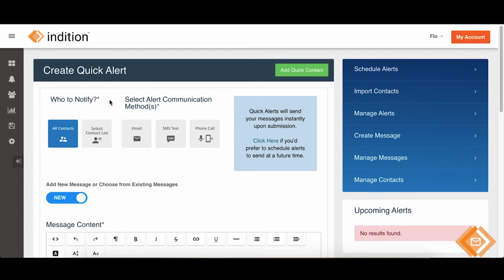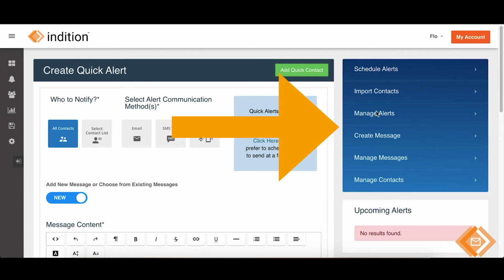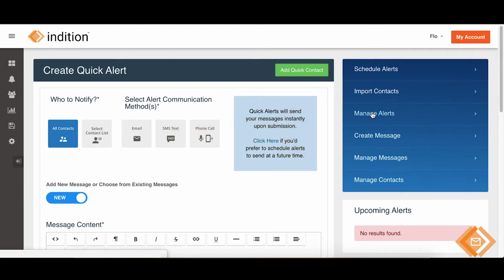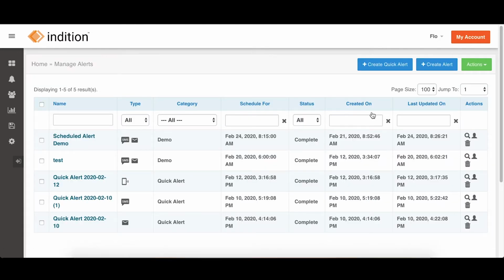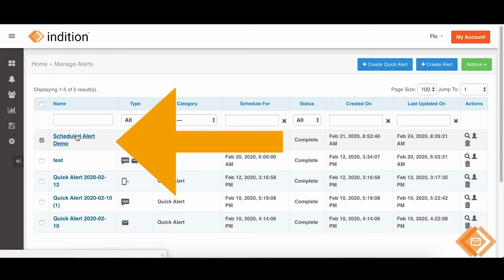No big deal. From your dashboard, you're going to click the Manage Alerts from the blue tabbed options that you see on the right side of your screen. Once you reach your grid or list of alerts, simply click the name of the alert that you need to edit.